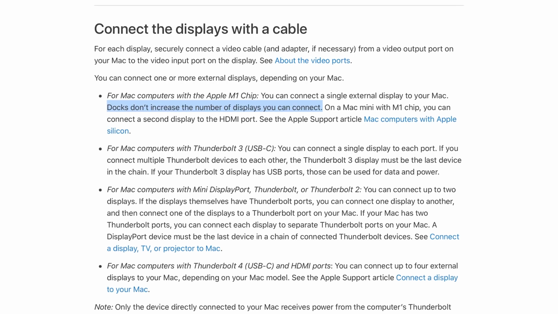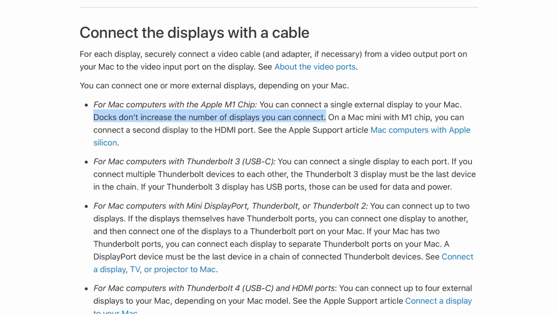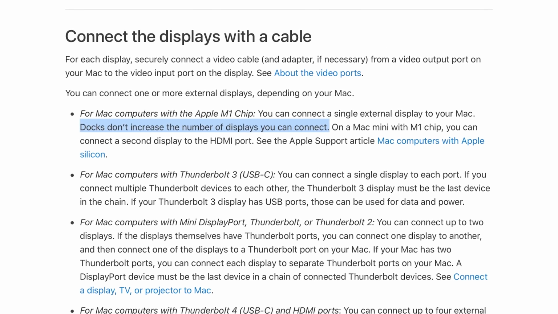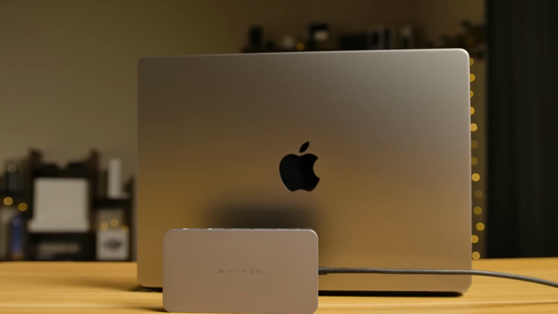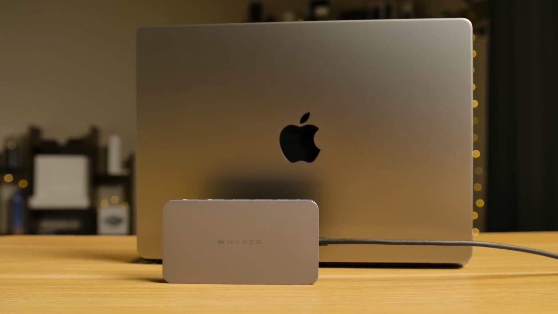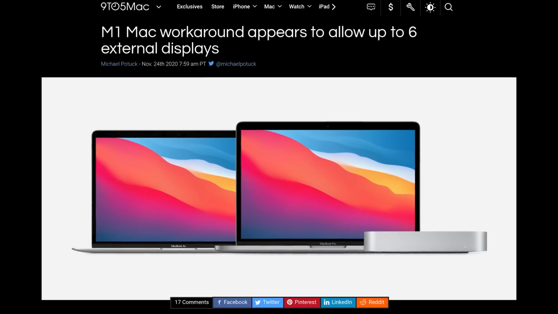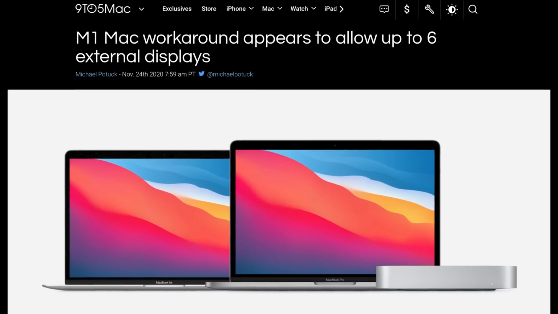If you go to Apple's support page about connecting external displays to your Mac, they're very clear, stating that using docks or daisy chaining devices doesn't increase the number of displays you can connect. Luckily for us, that's not entirely true. With the right USB-C or Thunderbolt display adapter and a third-party driver, you can go beyond the one external display limit of M1 and M2 chips.